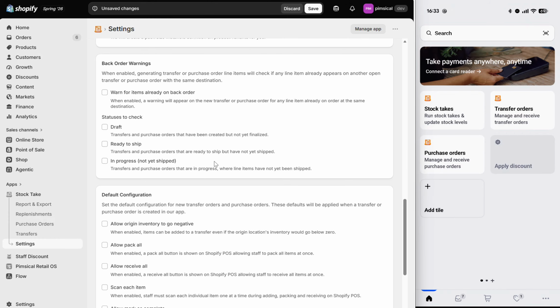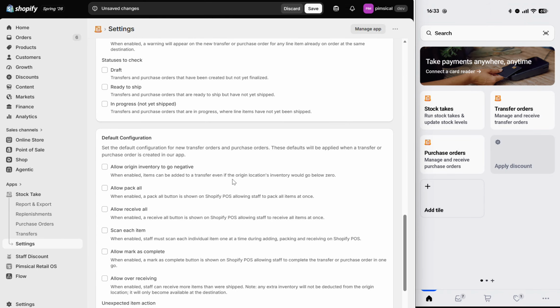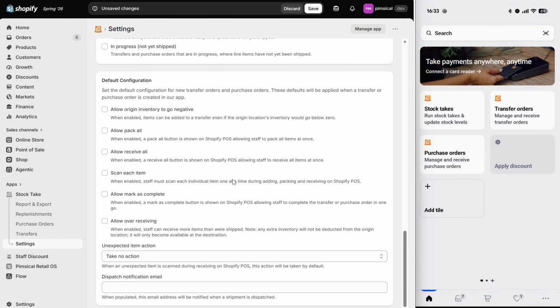We provide back order warnings. So if you're creating a purchase order and items have been on back order with a supplier, you can configure this here, and then we'll provide you a warning so you don't reorder it again. You don't have to manually then check or remember every purchase order. And lastly, you can control your workflows when teams are processing your transfers and purchase orders.